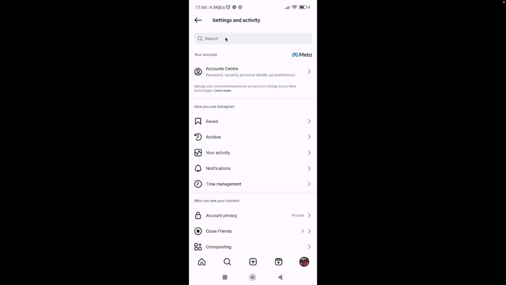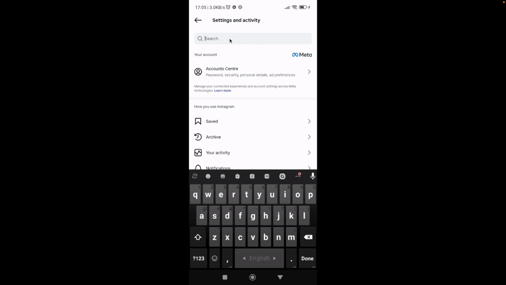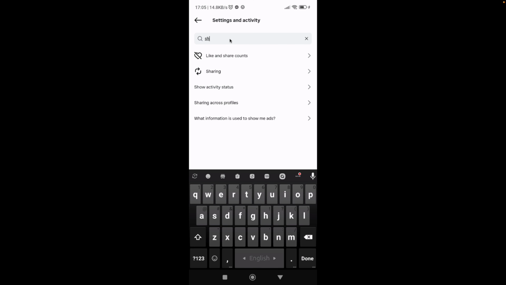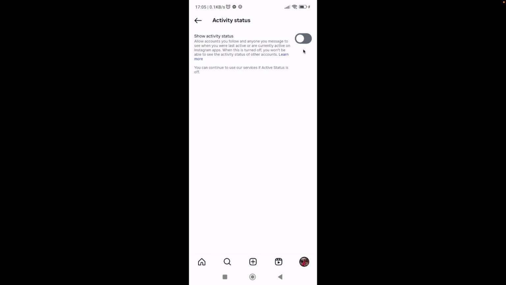And here you will also get another search engine. So normally you have to search here show activity status, and you will see an option show activity status. Just choose it, keep it turned off. So that's it. Here you can see that I already have turned it off.